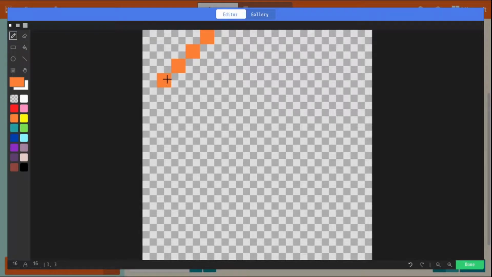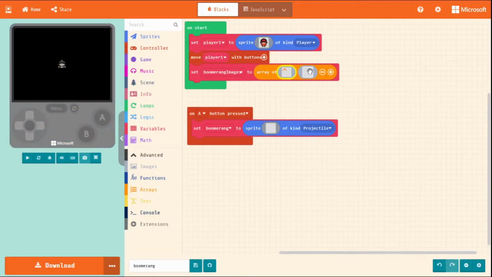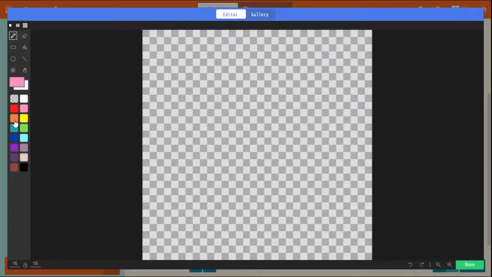So the first image is just going to be our boomerang facing one direction. So just create a simple boomerang like so. Great. So facing forward. And in the second image, it's going to be the same thing, but just facing the other way. So here we go.